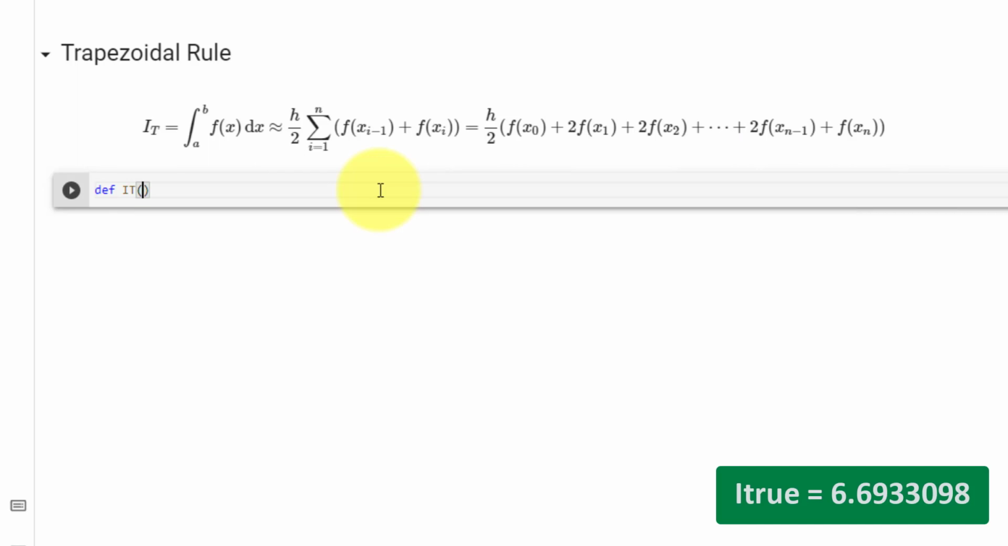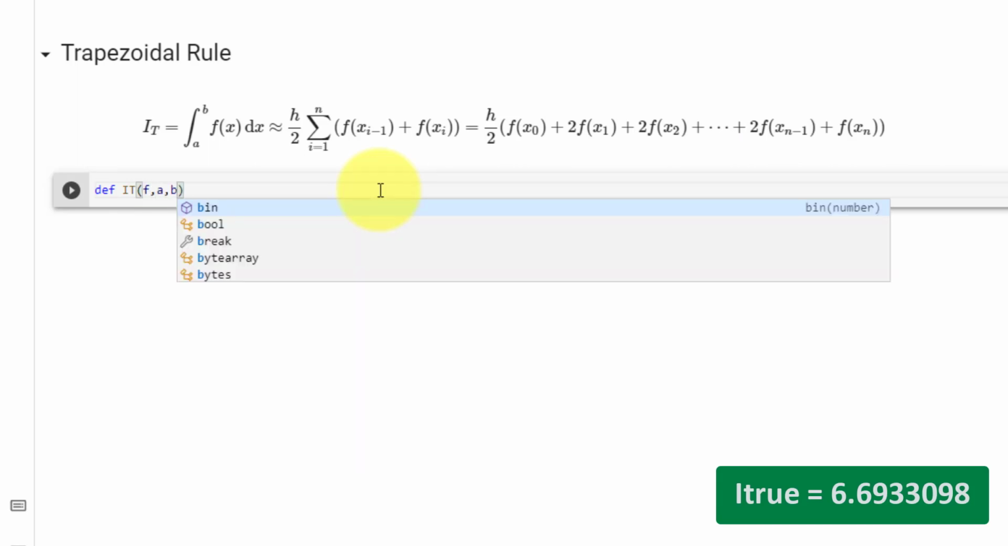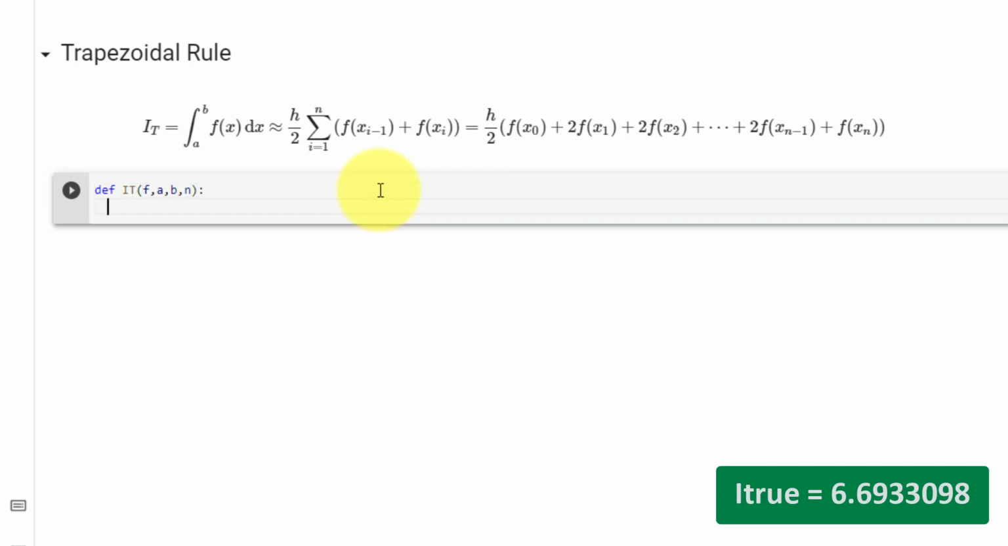Now I will declare a function It, with f our equation, the interval from a to b, and then n, the number of trapezoids. And then h, the width of each trapezoid, is the ending interval minus the starting interval divided by the number of trapezoids.